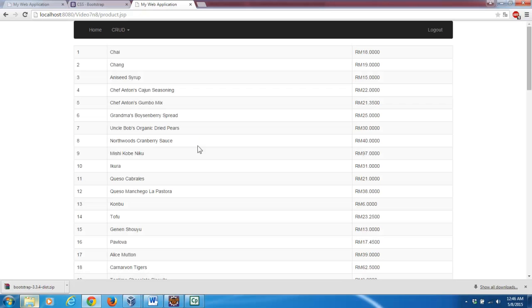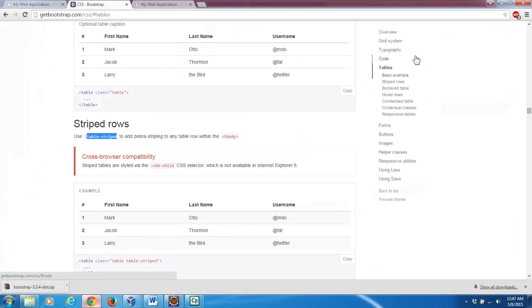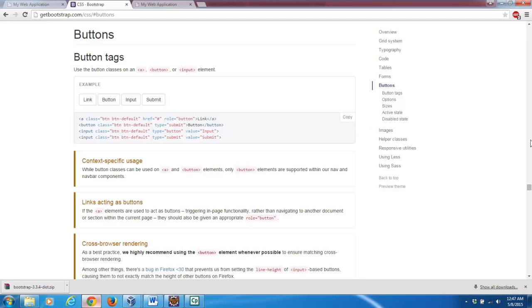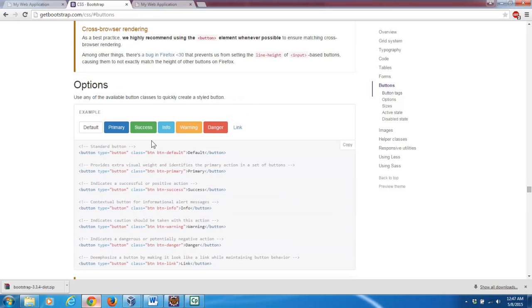Okay, so what else do you miss? You need to have a button here to create new products. So in order to do that, you need to go to CSS Bootstrap and see the button. So the button, let's say I want the green one. The green one is success. Here, this is the button.